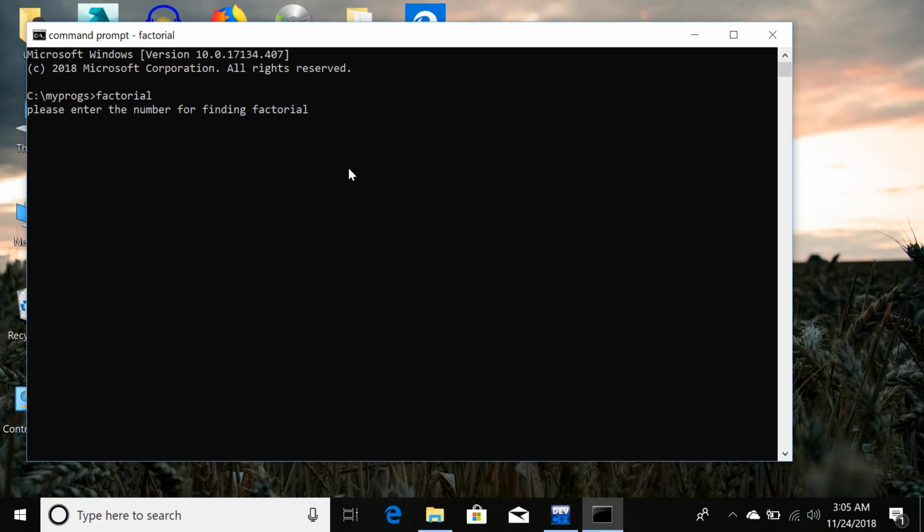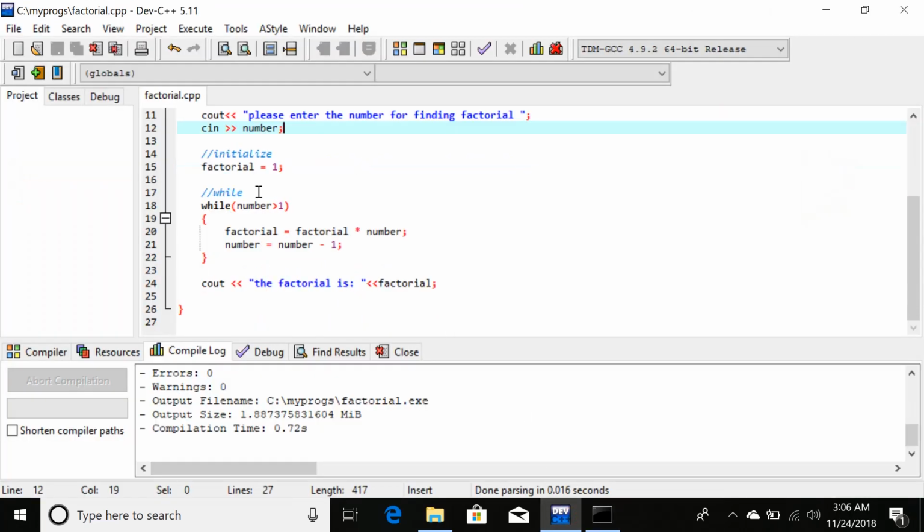Now it will ask for the number. So suppose I'm asking for 5. In the flowchart I have explained how the 5 factorial works. So the result was 120. Oh yes, the result is 120. I'm just going to explain shortly what is happening. The number is 5. The number 5 is greater than 1. Factorial is initialized to 1. So initially the factorial is 5 multiplied by 1, which is 5.